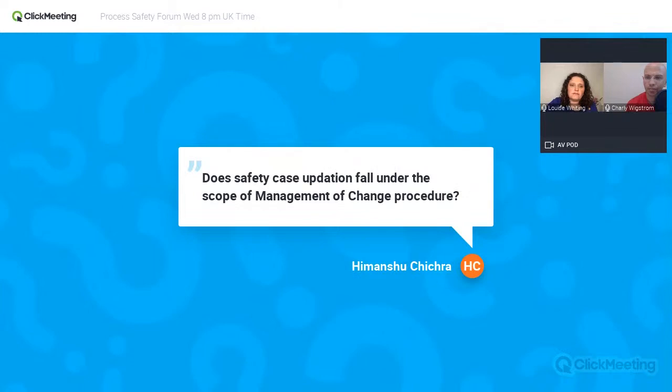I'll publish the next question. Does a safety case update fall under the scope of management of change procedure? Can I ask a question here? Let's assume that the management of change procedure is a risk management tool. Now, I think that the answer must come from you. If you need to manage that risk, you are changing one of the most important documents or tools in your organization, that is the safety case. You will go through a management of change process or not.